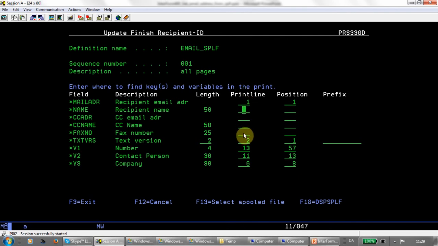Here for the text version, we want to select the text version that we're going to use for the email. So here we had the two text versions, GB for the English version and DE for the German version. So here we are selecting 2 characters in that position from the spool file. So this is like dynamically selecting the text version file depending on the data found in the spool file.